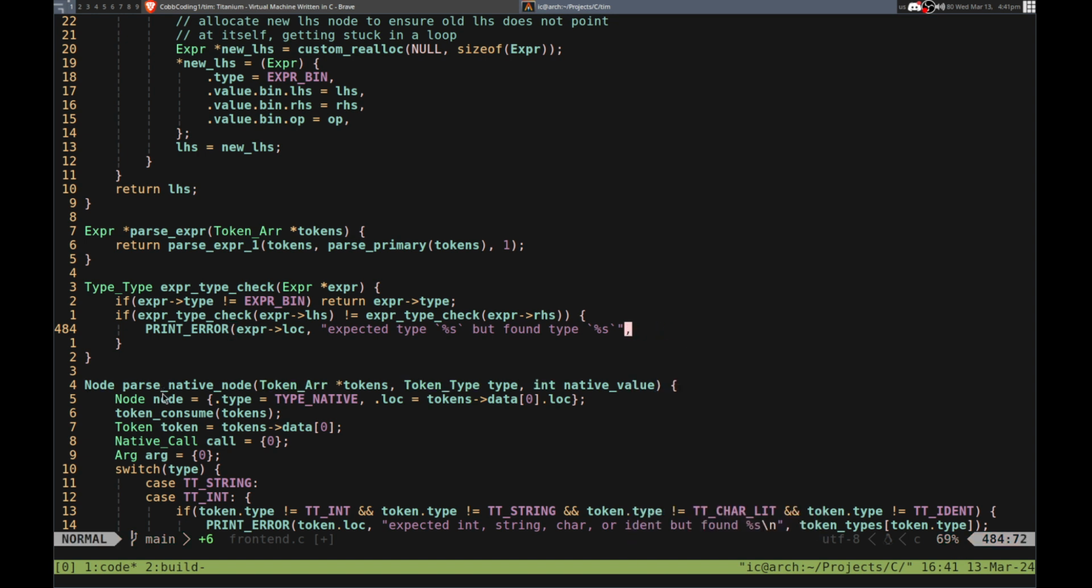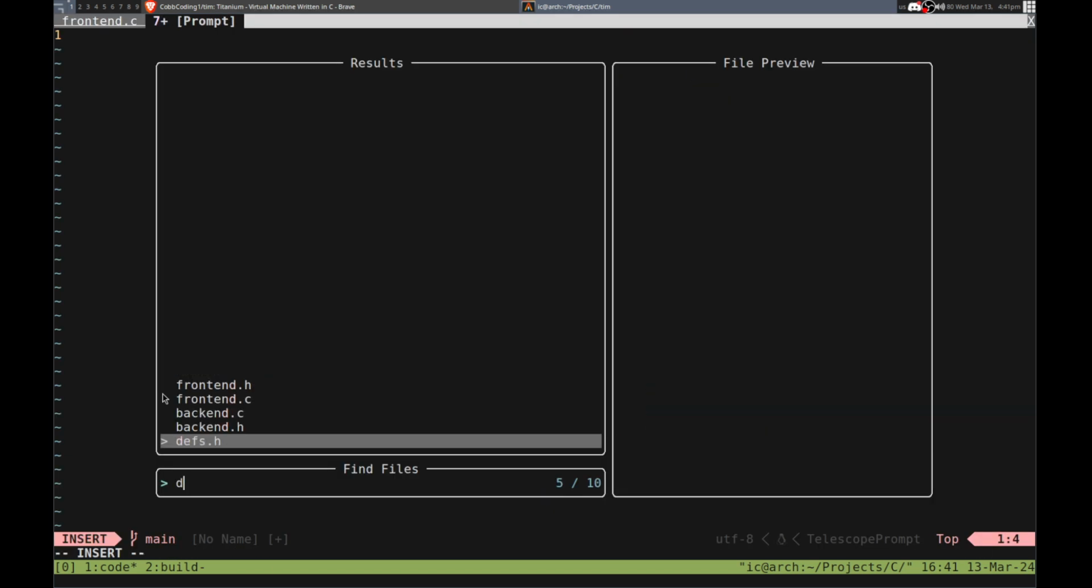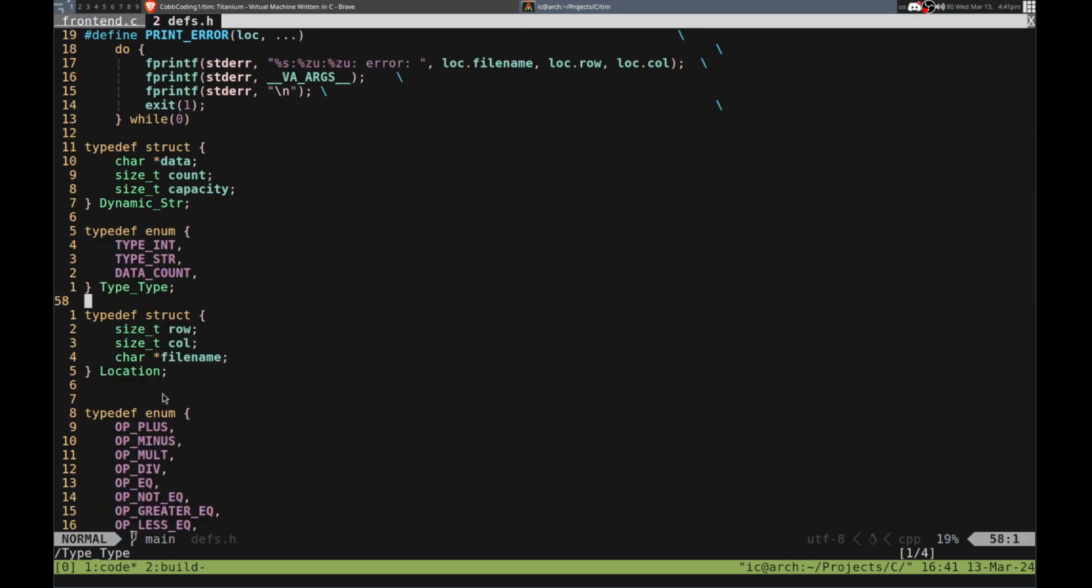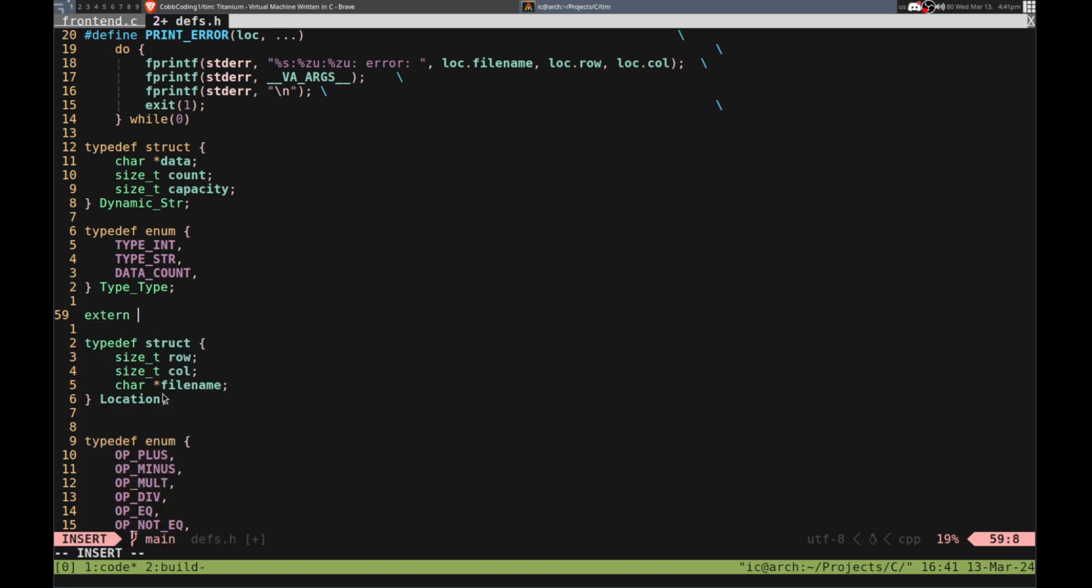What is the type thing called? Right. So I have that. Do I have a stringify of it? I don't think I do. Okay, so extern star star.